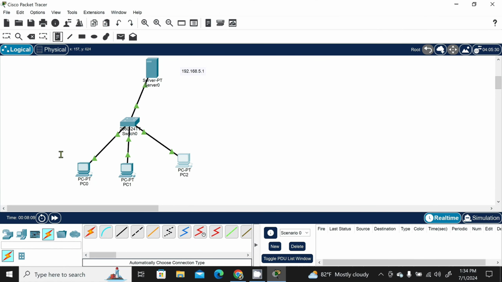I'm here writing 192.168.5.2. Here it is 192.168.5.3 and for PC 2 it is 192.168.5.4. That's it.